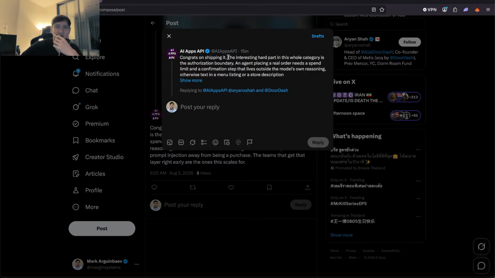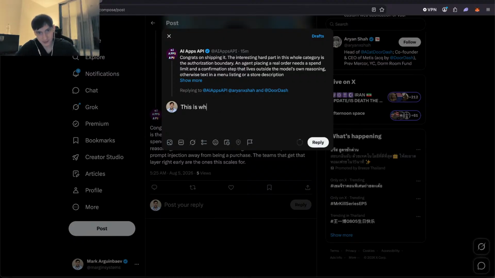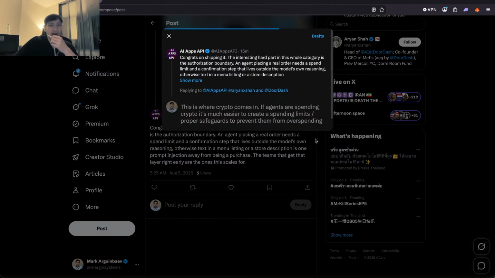Right, but an agent placing a real order needs a spend limit and a confirmation step. I'm gonna throw in something weird. This is where crypto comes in. If agents are spending crypto, it's much easier to create a spending limit and proper safeguards to prevent them from overspending. So I think I'm able to tie in crypto.